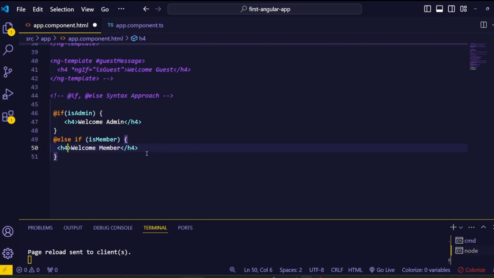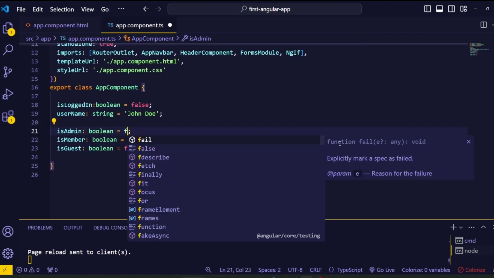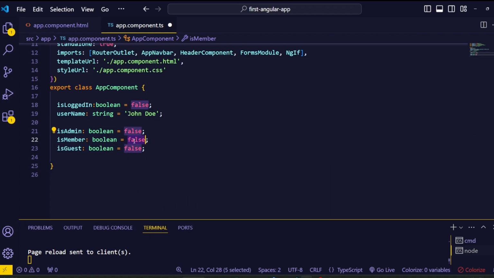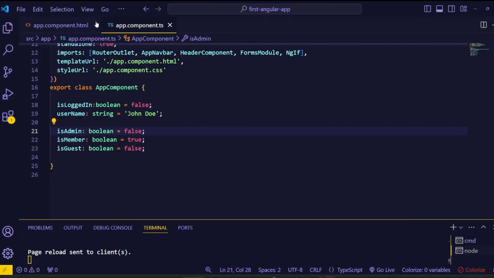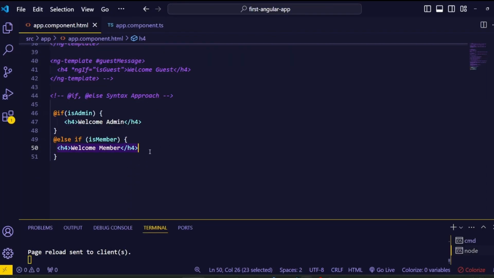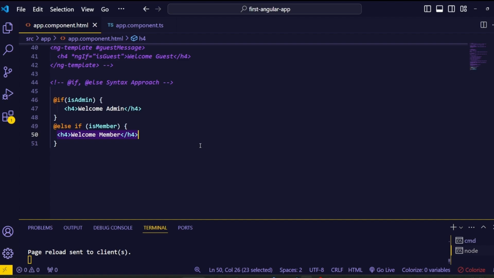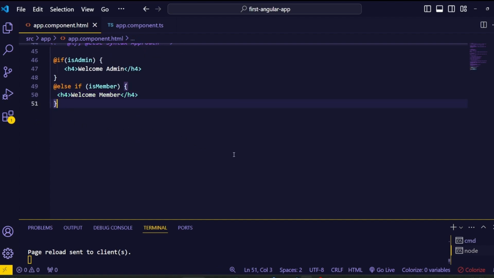That's it. So again, go back to the app component file and set this member value to true and admin value to false. So save this all and go to the browser. Inside the browser, we can see this member message. So guys, we successfully loaded the member message as well. Next, let's see how to load the guest message. For this also, we can use the same approach, another if else syntax block.